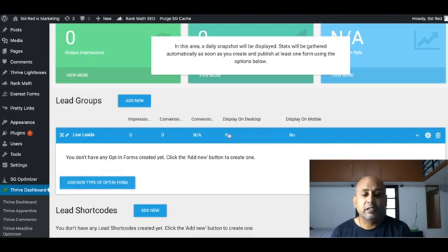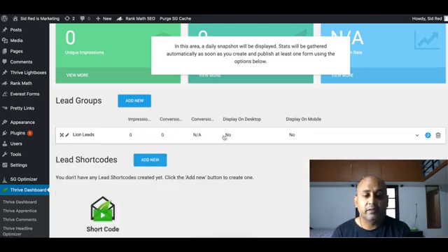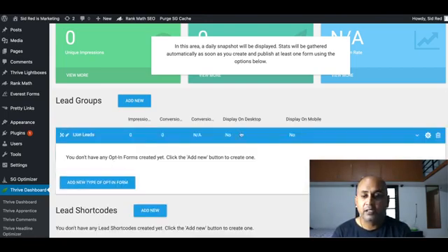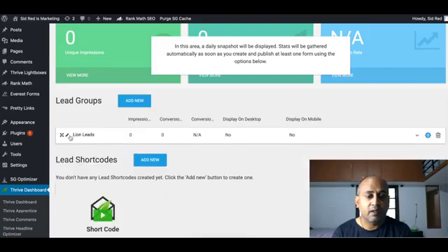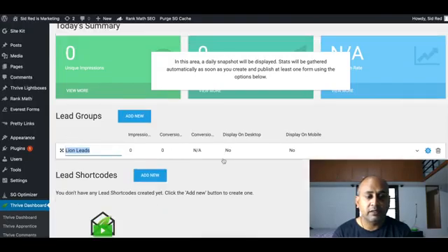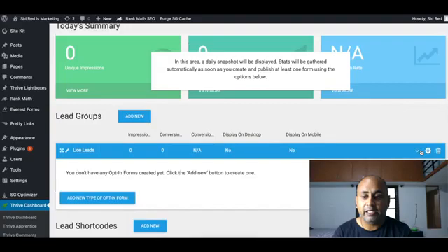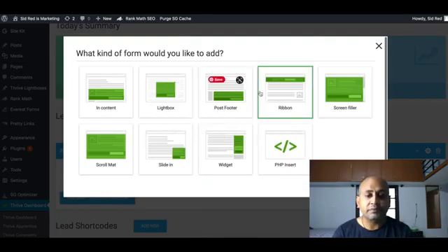We'll display it on website desktop. We have options, right? Display on desktop, so let's edit. Once we create it, we can edit these things, display on desktop and display on mobile. Before that, we'll create an opt-in form.